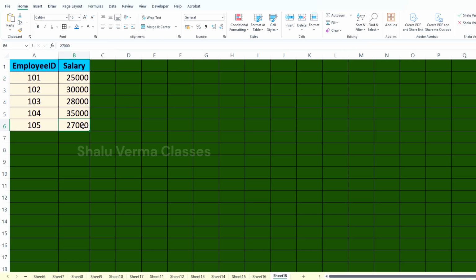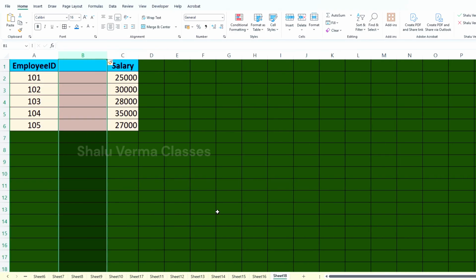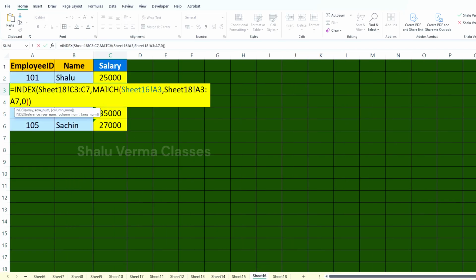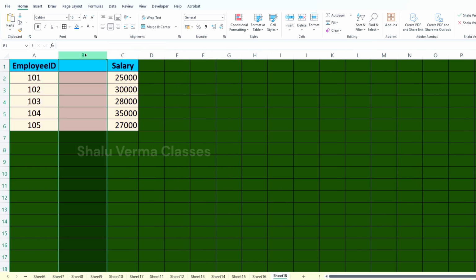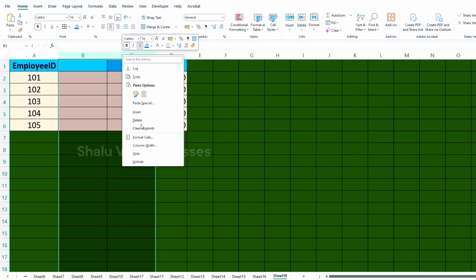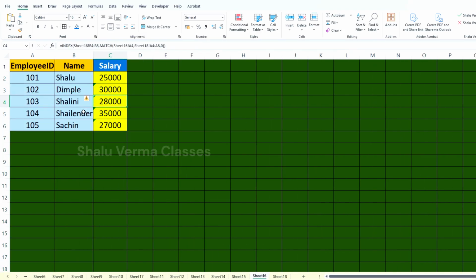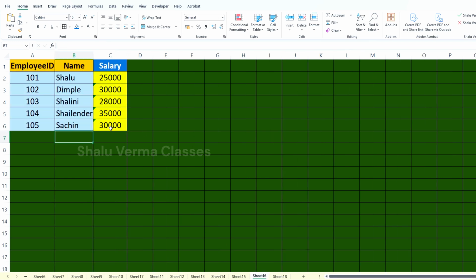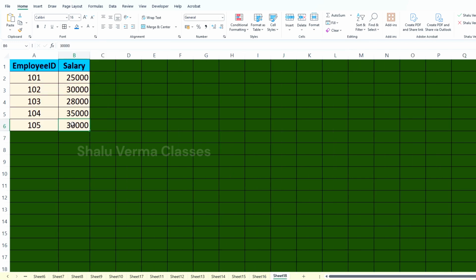Now here comes the best part. Even if I move the salary column somewhere else, your result will still remain correct. And this is the biggest advantage over VLOOKUP. Now imagine how much time you will save in real office work. No more fixing formulas again and again, no more wrong reports, and no more confusion. And if you are preparing for interviews, this trick alone can impress your interviewer because most people still use outdated methods. Now let me show you one more powerful method, which is even simpler than this.